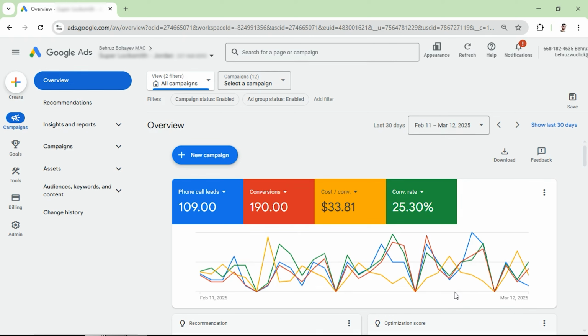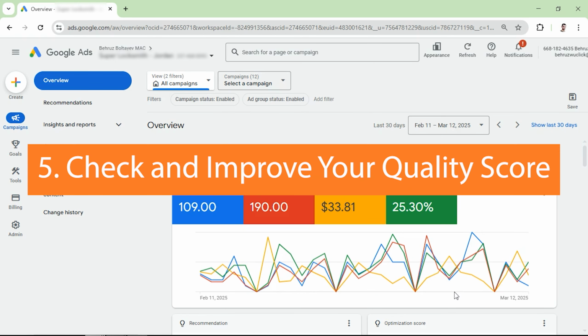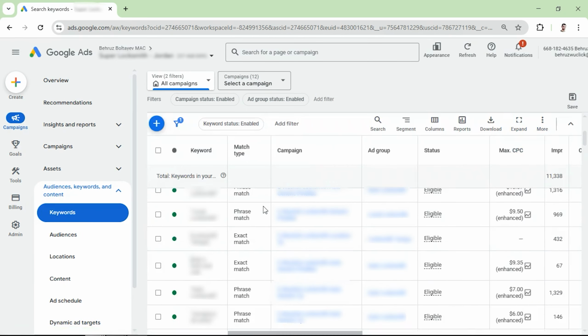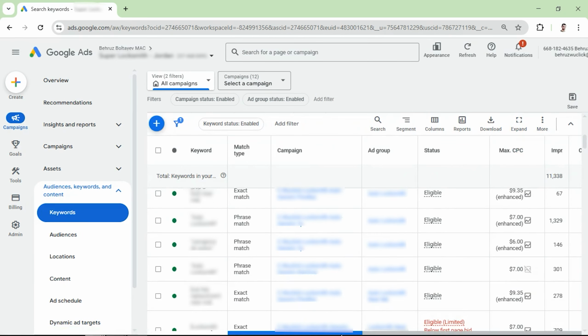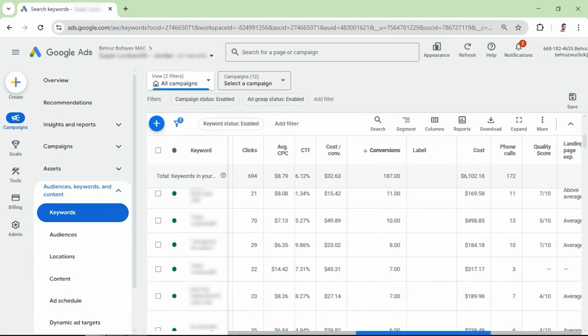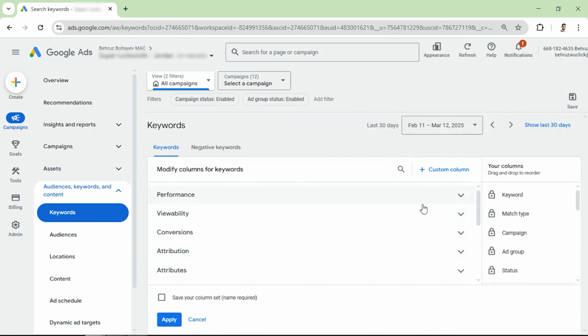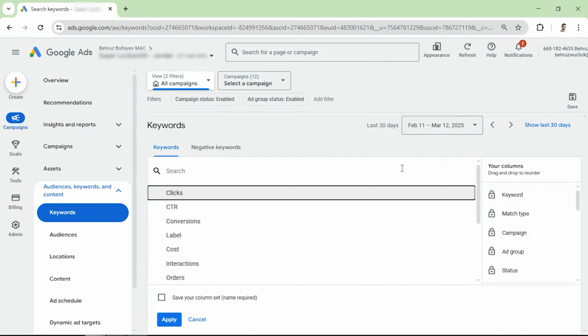And let's say after implementing all of those tips, your campaigns are not bringing cheaper phone calls than before. What can we do next? So you need to go to your keywords. You can go to audiences, keywords, and content and click on keywords, and from here you can see all of your keywords, and you should also see your quality score. If you cannot see your quality score from here, you can add it from the columns section. You just click on that and click on this pencil, and you can search for quality score.